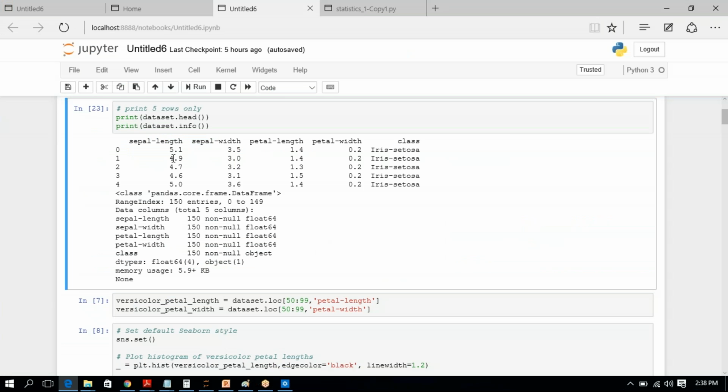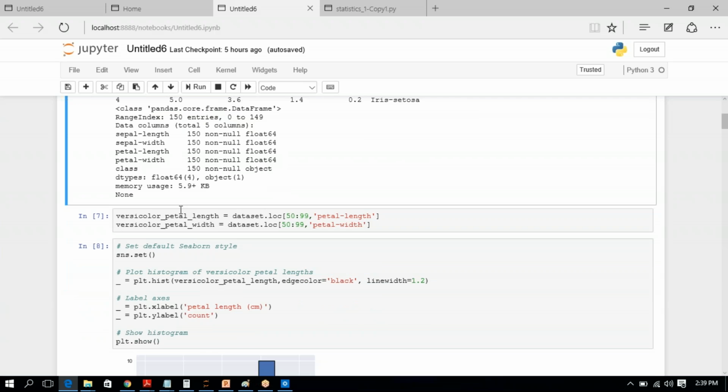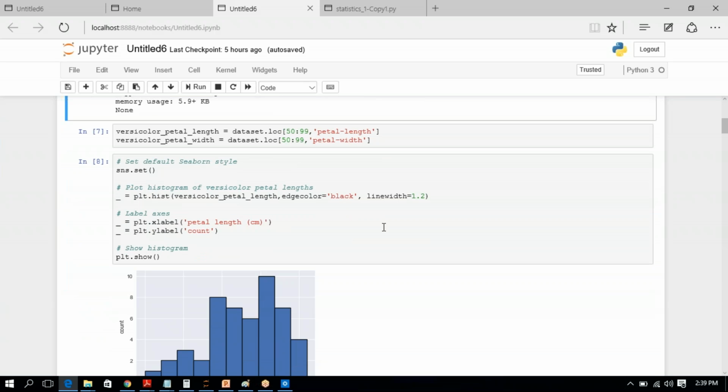This is the sepal length, and its data type is float64. Sepal width is float64. Petal length is float64, petal width is float64. The last variable, class, is an object. So four columns are float64 and the last one is object. Here is the memory size.